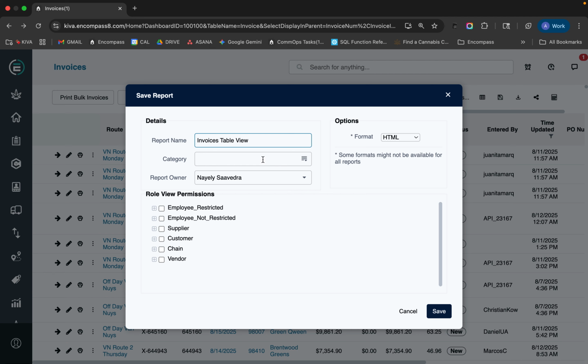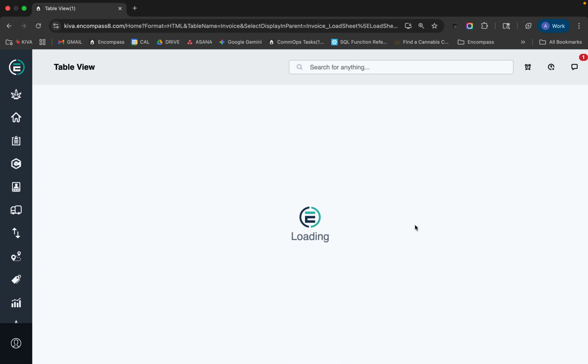Categories will help organize your saved reports like folders. So if you wanted to save all your table views in a table view category, you could type the word table view right here, and the next time that you saved something, you would have this available as an option in the checkbox. I'm going to go ahead and press save. And now our report will save.